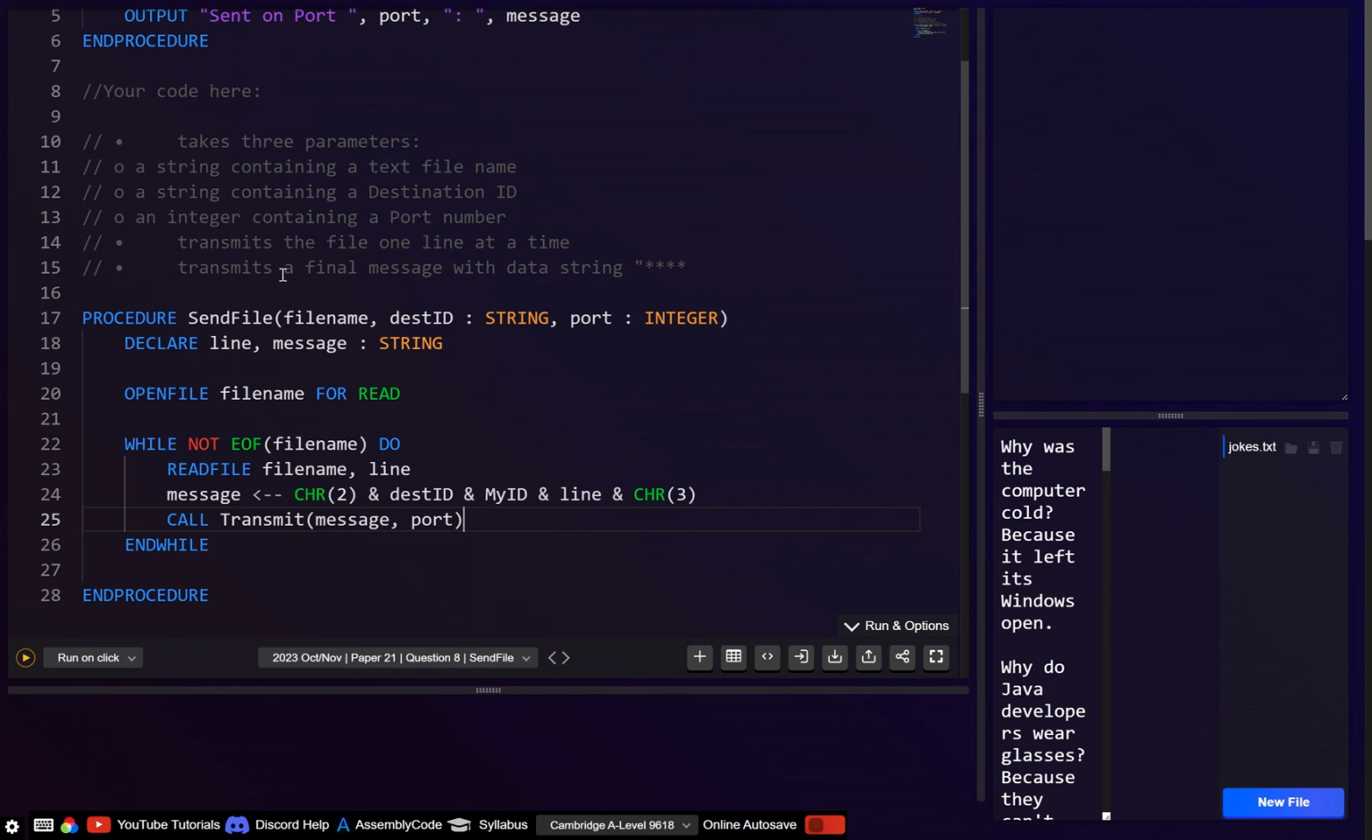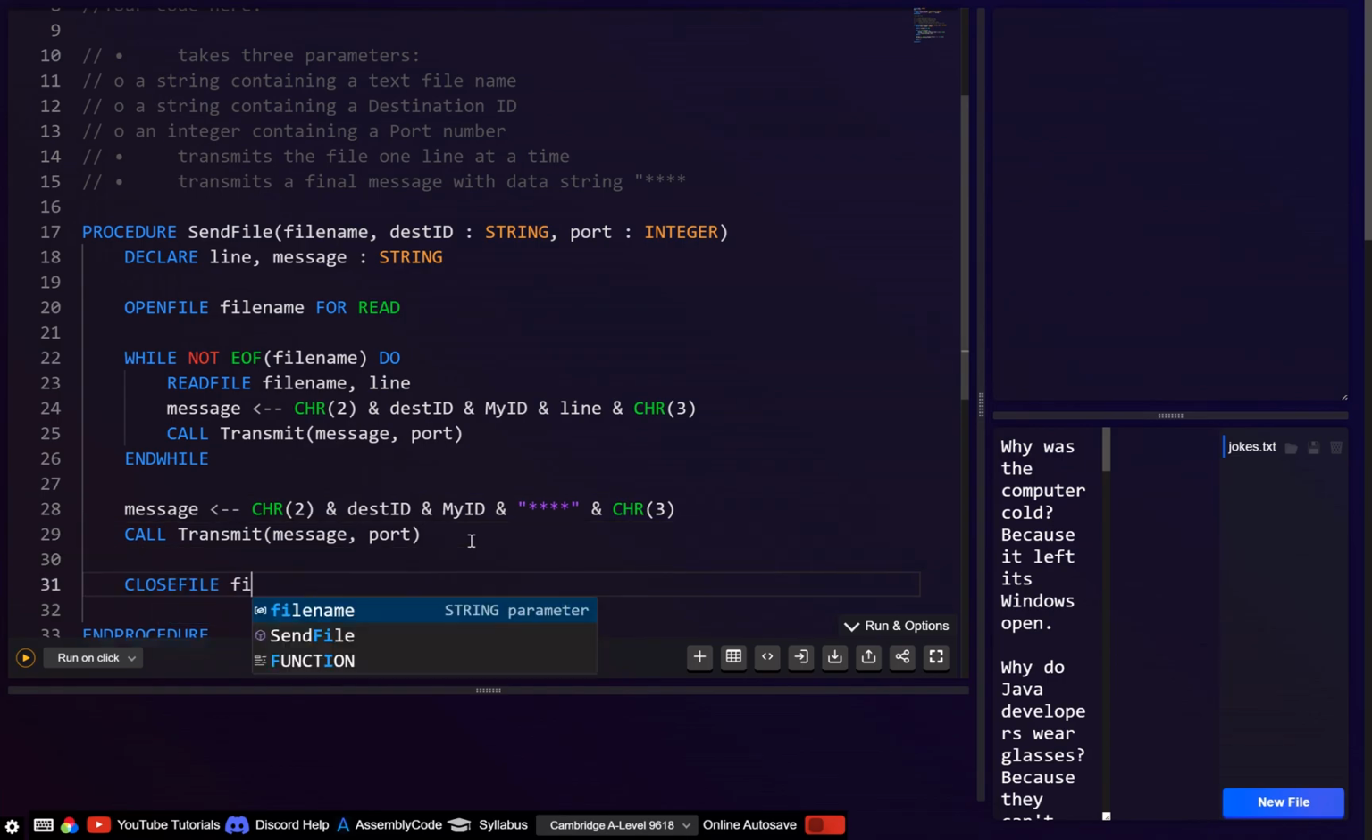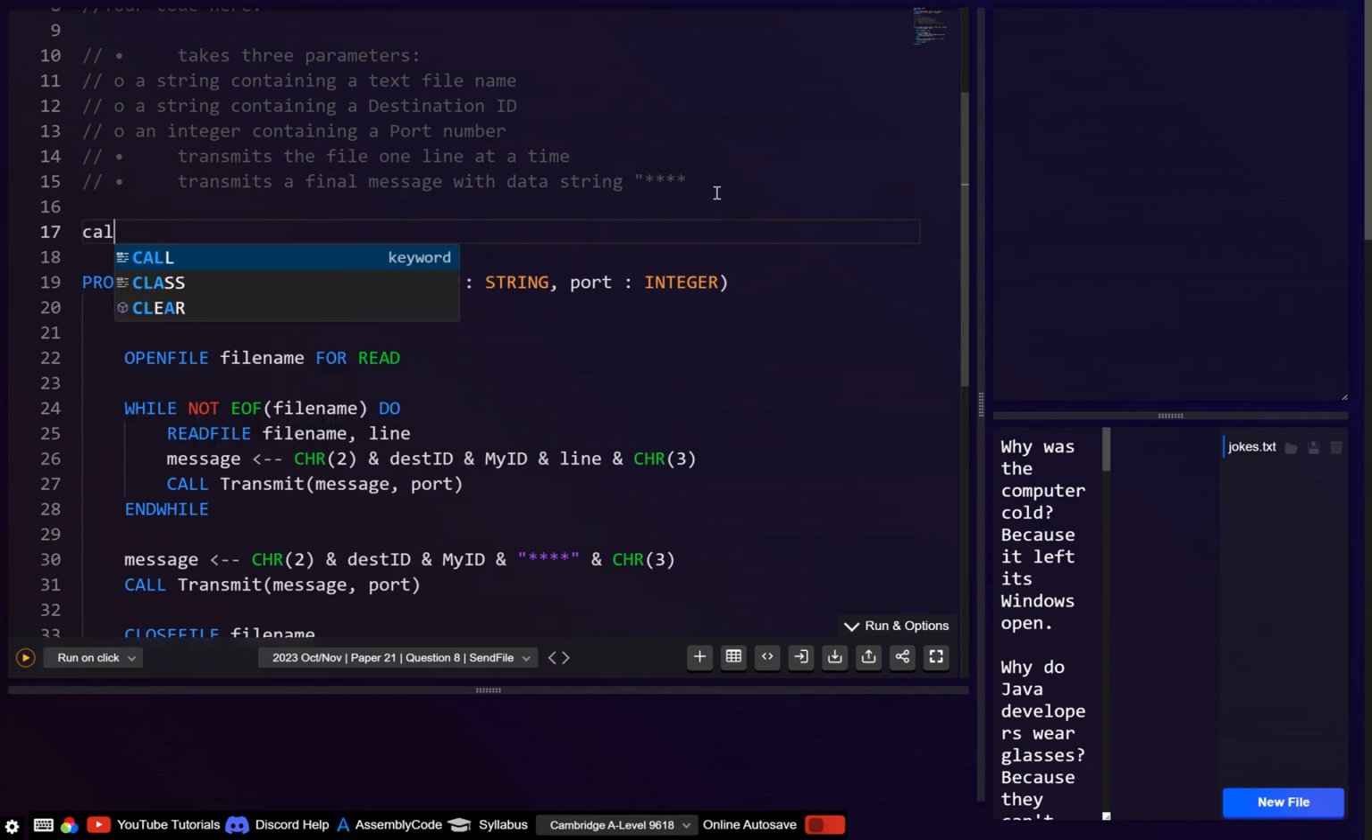Okay, so it transmits one at a time, then transmits a final message with the data. So I guess I'm just going to copy this. And then rather than saying line, let's just go 4 asterisks like that. And then if we just have close file, that's going to be file name. Okay, so let's just call this.